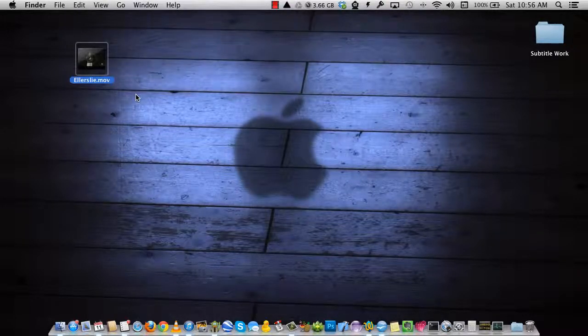I've just put mine here on the desktop. Now what we want to do is create a separate text file of a .srt extension. Now that extension refers to a subrip format. That's the one that we're going to be using. There are other formats, but that's the one that I'm going to show you today. There's no magic about it.